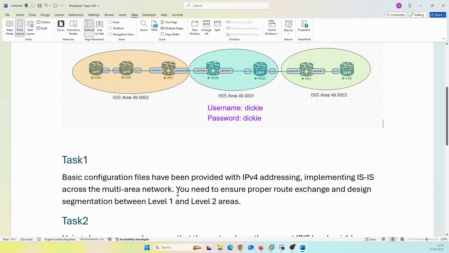So you've been provided with the IPv4 addressing, so all the configurations for that are done. So there's basic connectivity between each pair of devices. We need to implement ISIS across the multi-area network, and we need to ensure proper route exchange and design the segmentation between level 1 and level 2 areas.